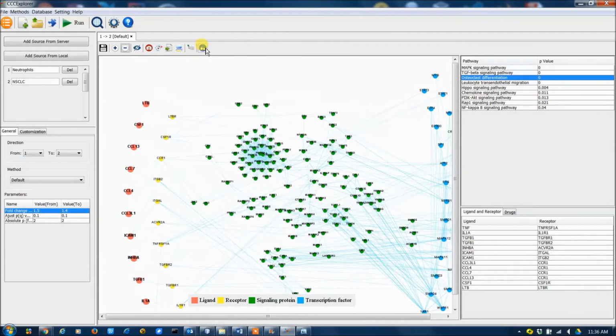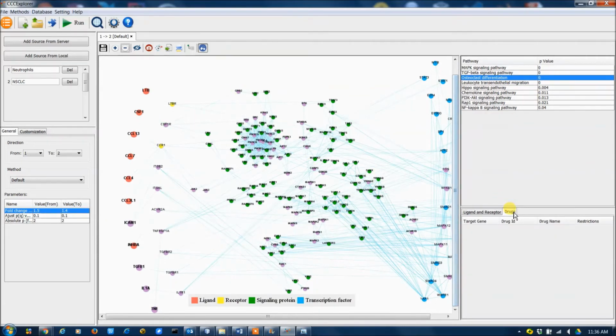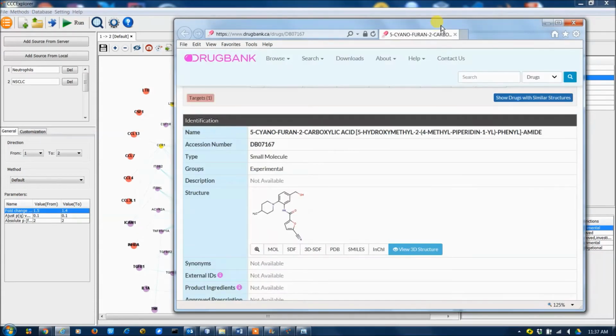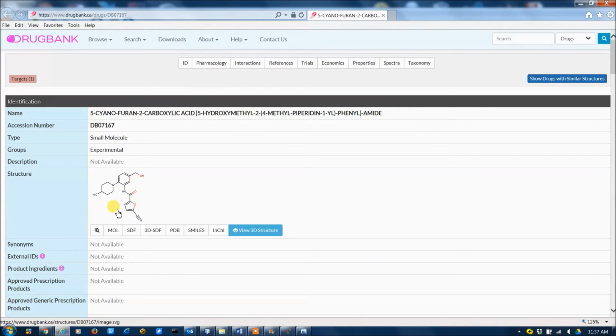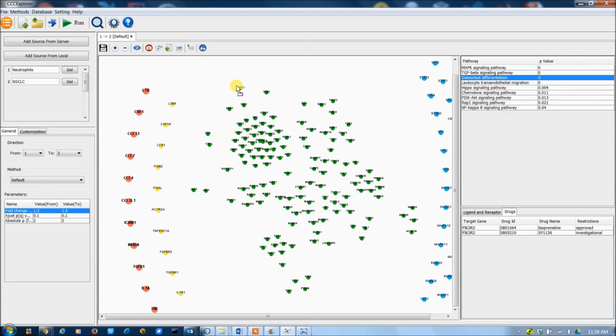When this toggle button is on, CCCExplorer will highlight the genes that can be targeted by one or more drugs in DrugBank. A drug list will be displayed in the drugs table when you hover over a highlighted gene. Double-clicking on one drug redirects to the DrugBank website, where the detailed information of the selected drug can be found. You can manually modify the layout of the pathway network by dragging and dropping the gene nodes.